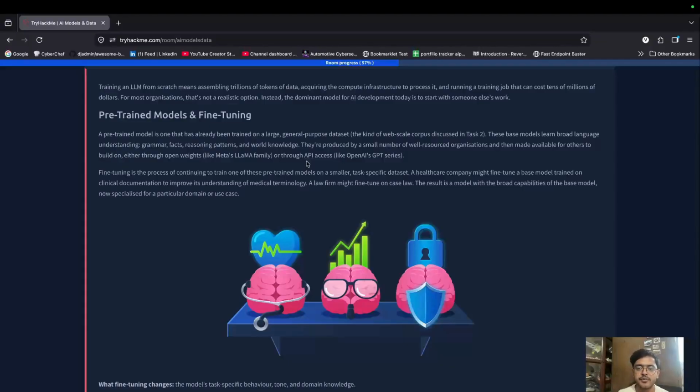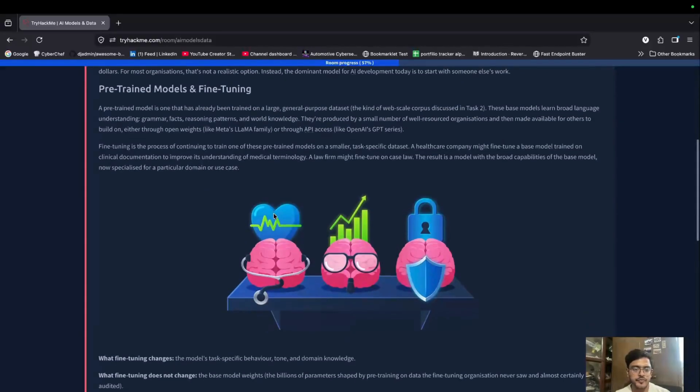They are produced by a small number of well-resourced organizations and then made available for others to build on, either through open weights or through API access. So a base model is already there for you, which has already been trained on tons of data, and now you can fine-tune it by training it on your own data.